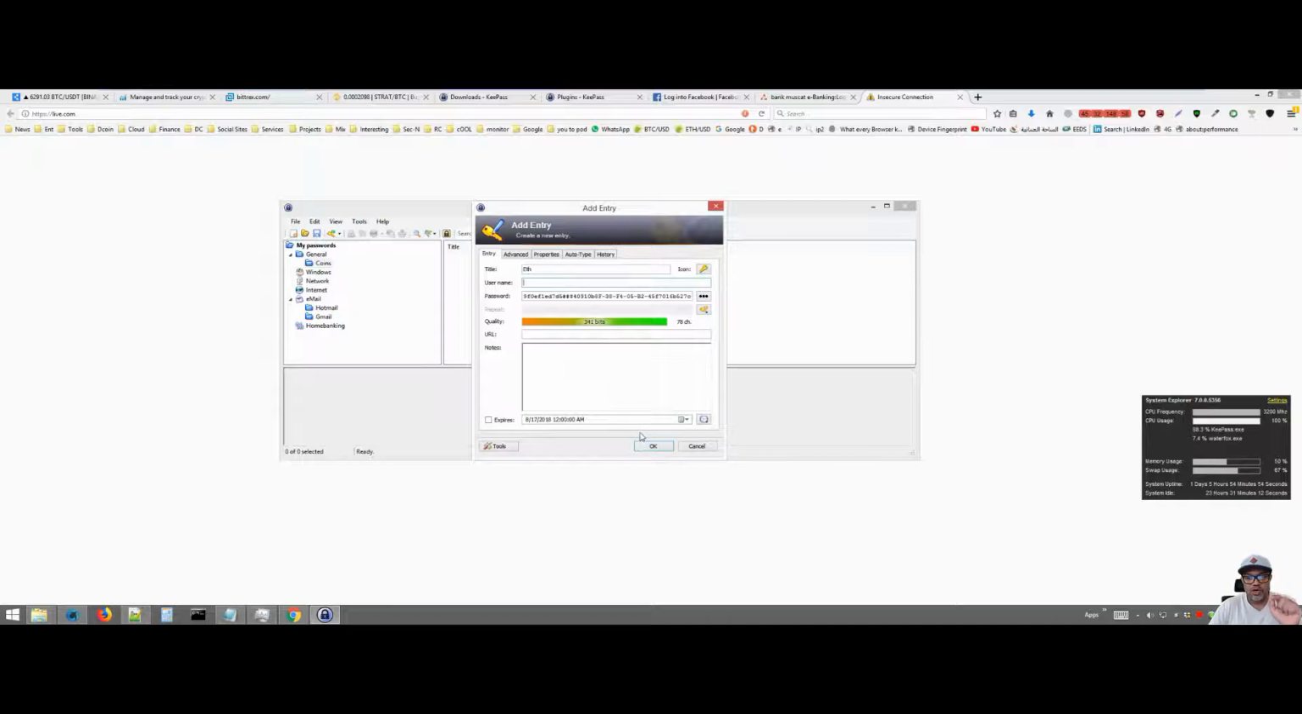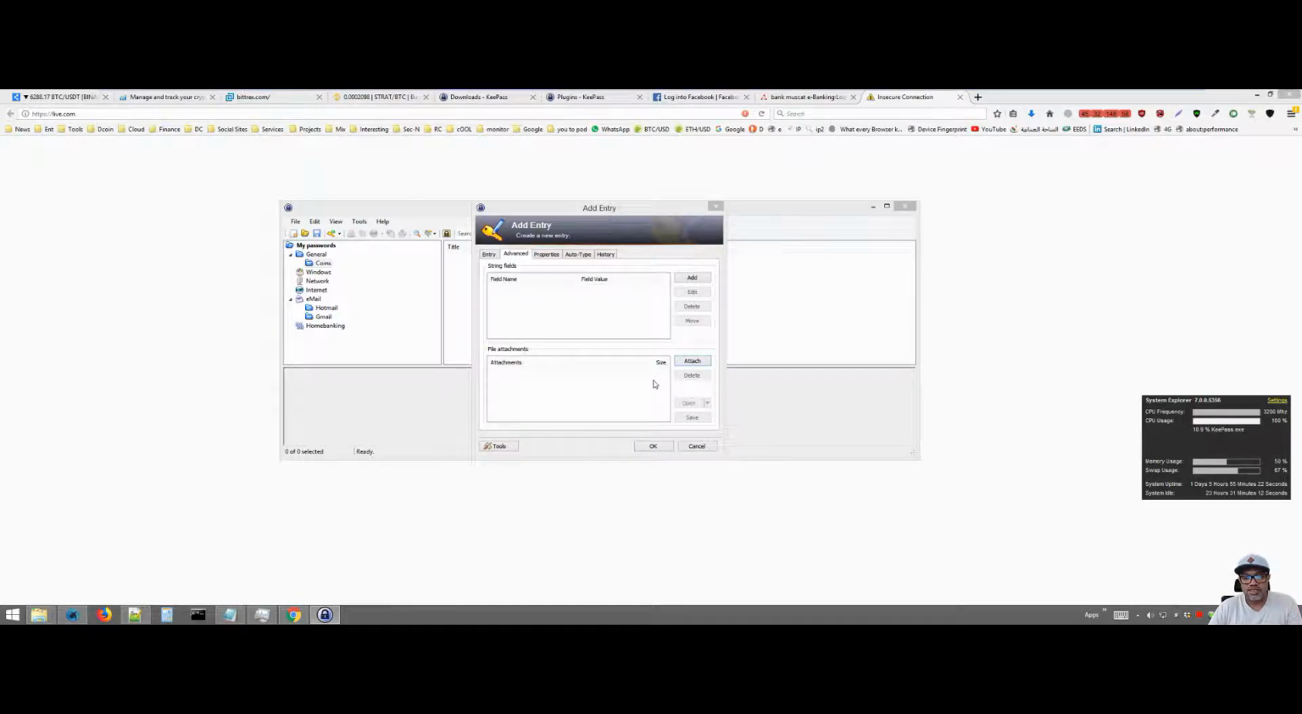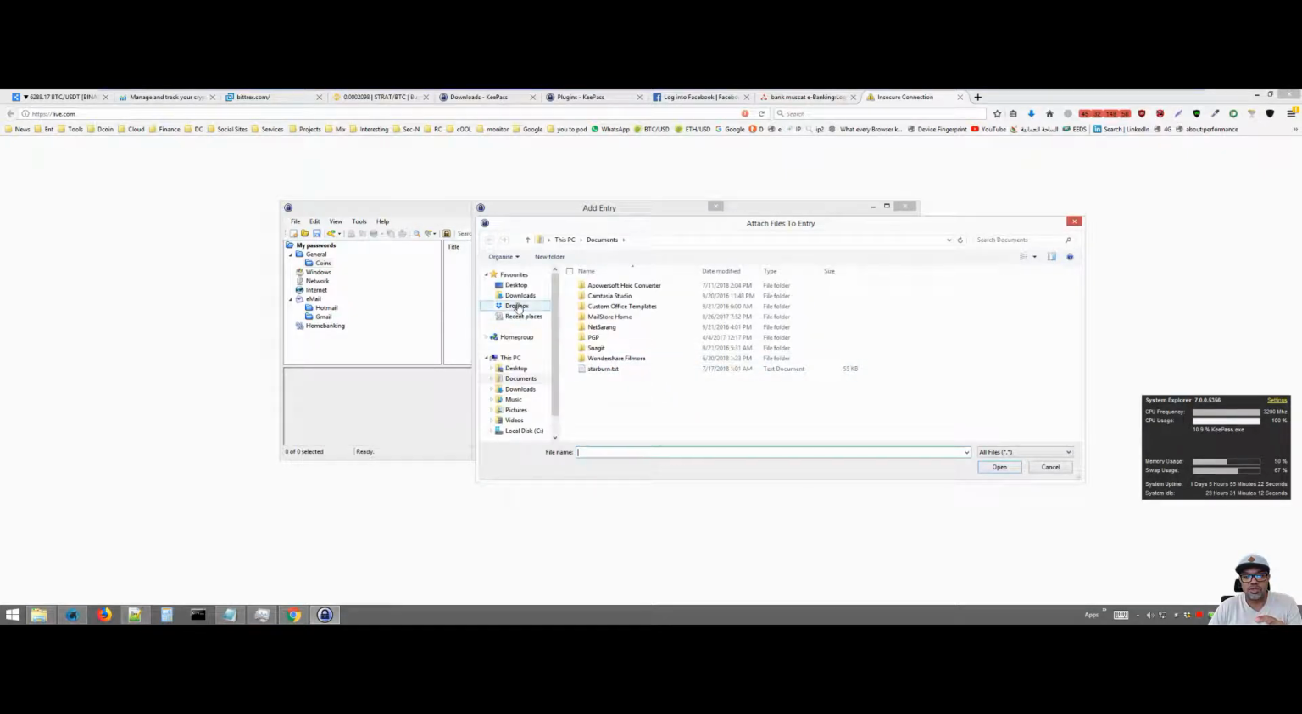So if I'm having a wallet that has a file, and normally desktop wallets all have files, and they normally end with .dat, so it will be wallet.dat. You need to copy that file, because if you format your PC and you have the password only, you don't have the wallet file, you are done. You cannot get access to that wallet anymore. So normally I would go to advanced, attach a file, and you attach the file that belongs to that wallet.